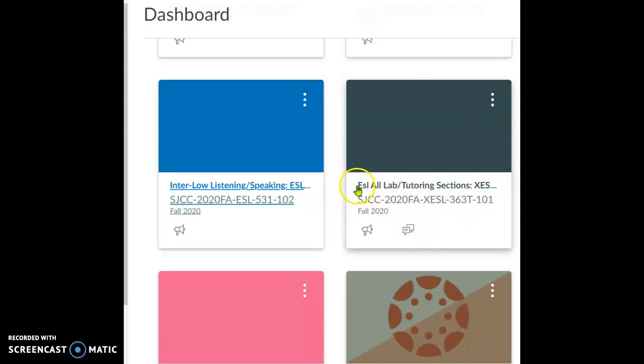In future semesters, we will change this name. It will most likely be called ESL Lab Conference Shell. So this shell is just for you to see tutors and lab instructors for conferences, and it's also for workshops, right?